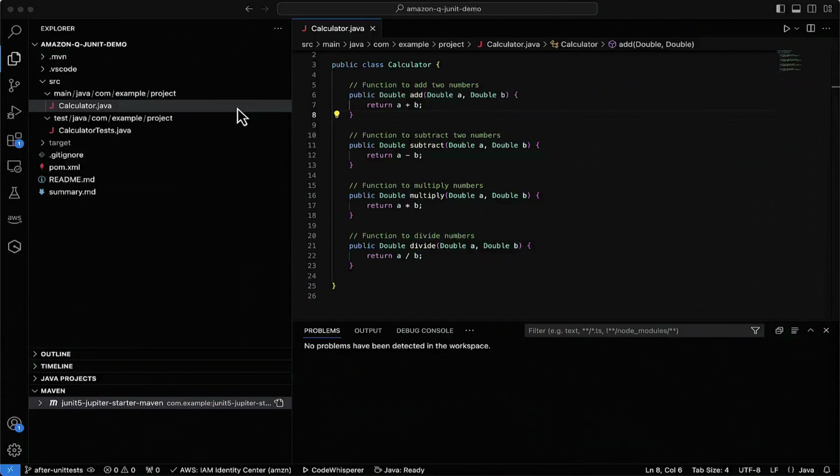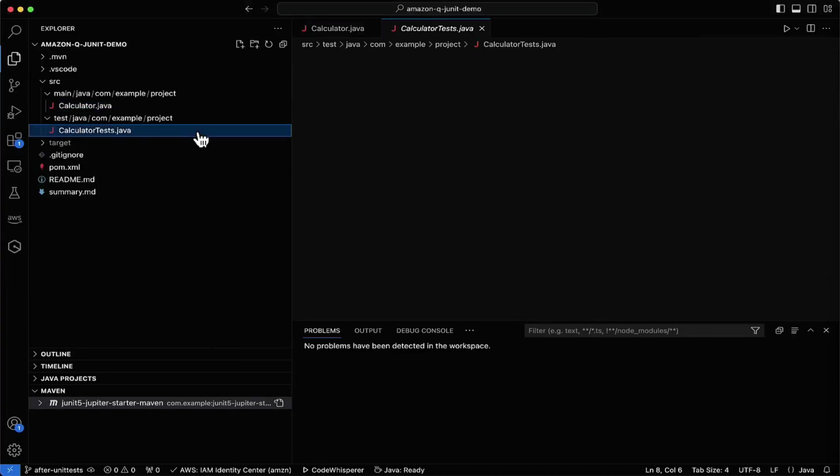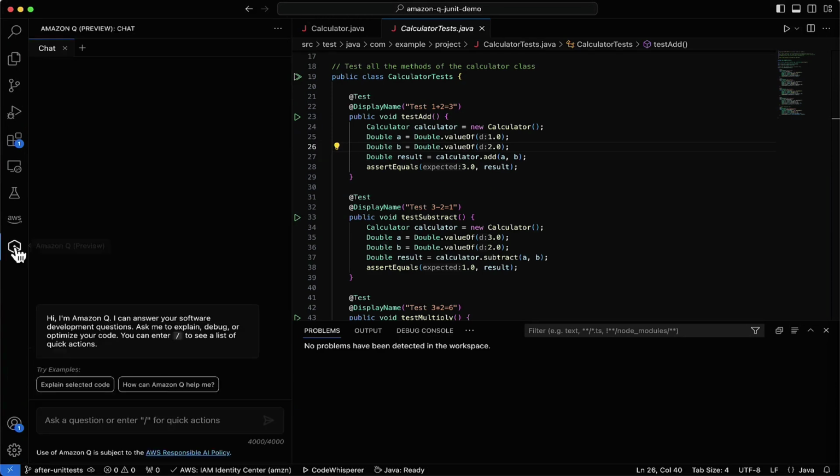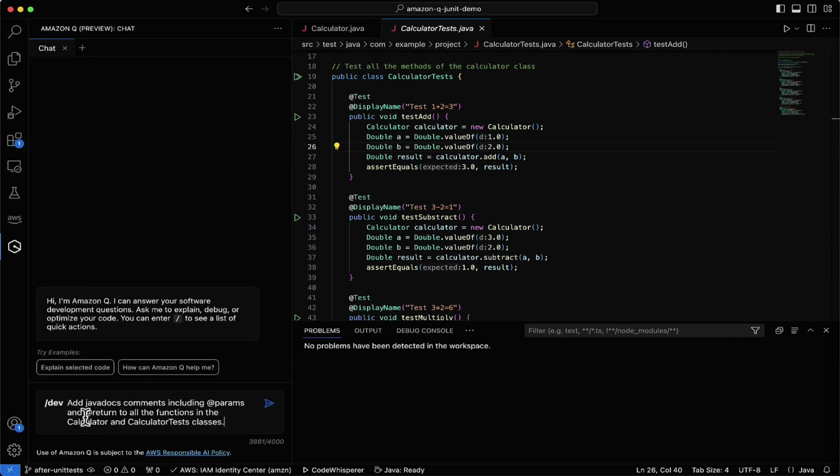So here, this time I'm going to do this in Java. I've got a simple Java application. This is from the JUnit documentation. And there's an add, subtract, multiply, and divide method. And there's a couple tests that go along with this. And I'm just going to come into Q here, and I'm going to ask it to add comments into all my code for me. And I'm going to do this using one of the agents.